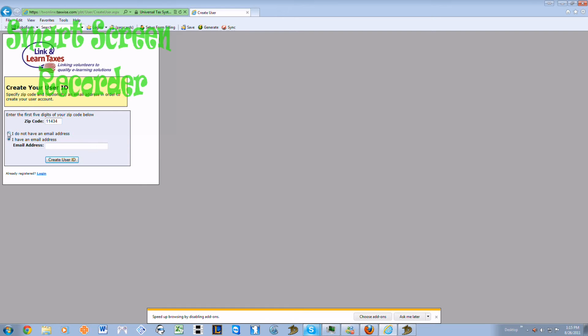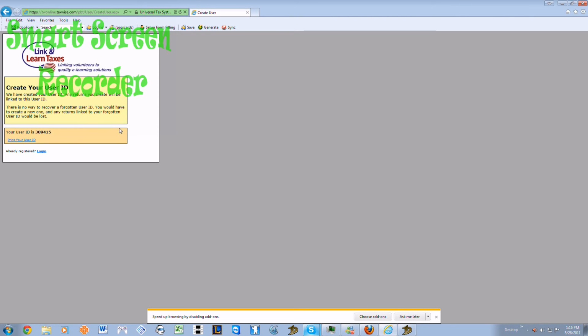Again, if you are going to use a fake zip code, at least remember what zip code you use, because you're going to need this every time you want to log in. Once you put in the zip code, you can head over to the section where it says email address. You can or cannot put this in, it does not matter. You will still get your 6-digit ID code. I will choose to not have an email address for the purpose of this web training.